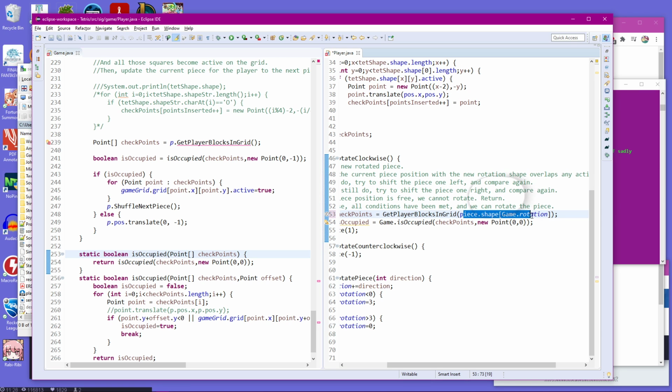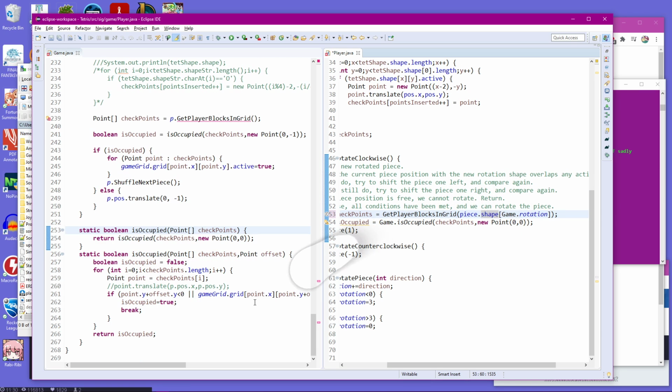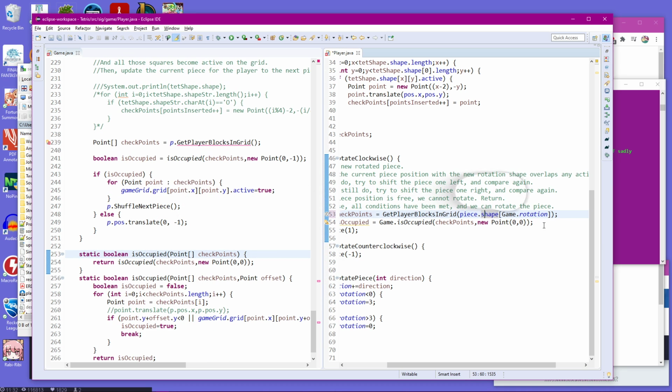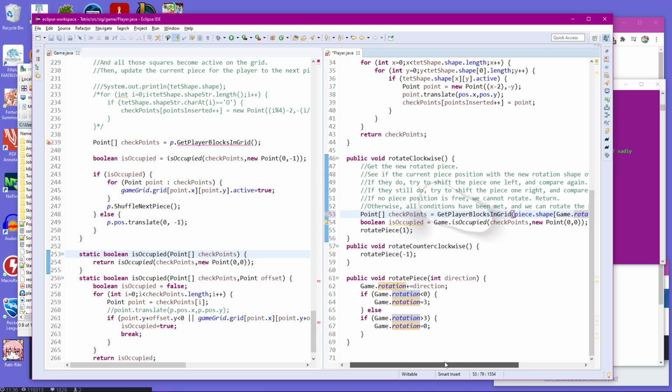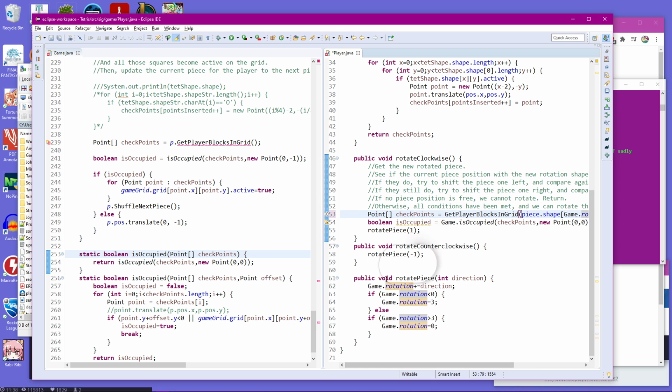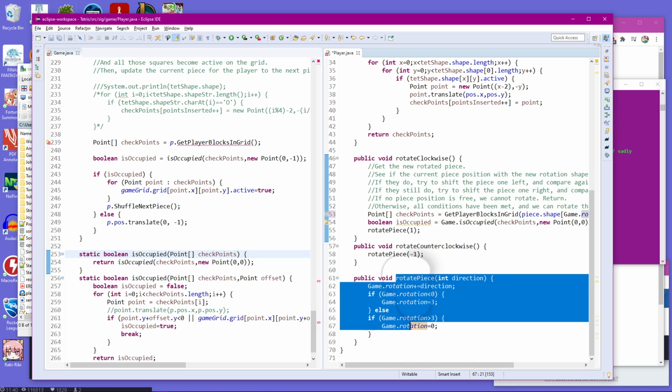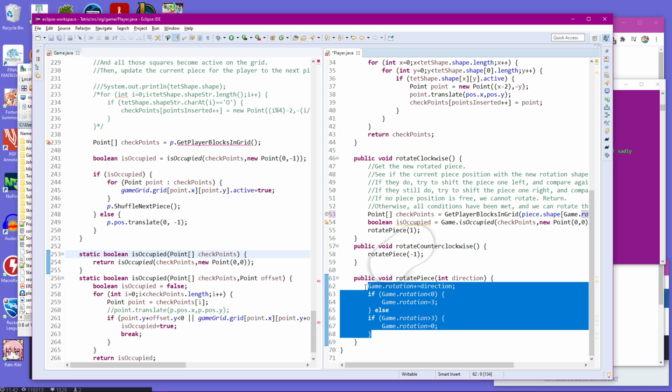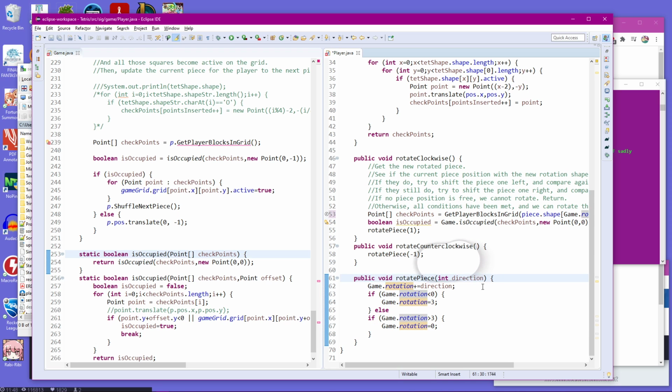So in this case, we just specified the player's piece shape here, and we're going to provide a different rotation. Here we just update rotation directly, right? But we can make it so we update a rotation given. So we can provide the current rotation and the direction and return a new rotation.